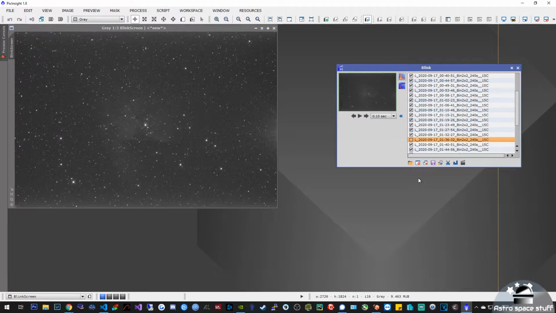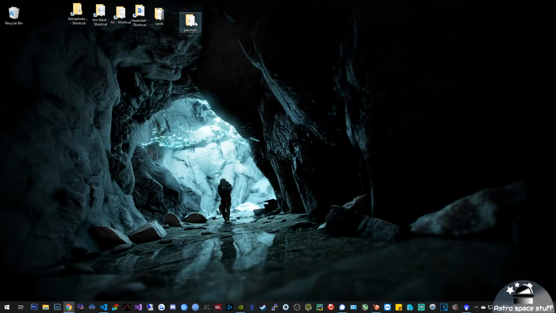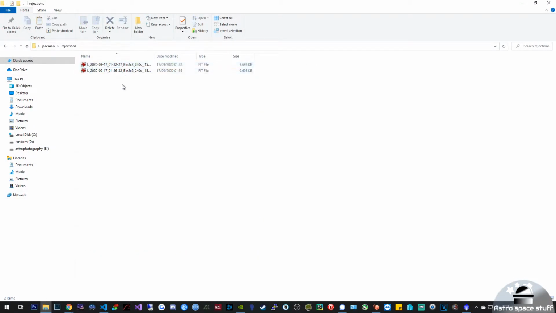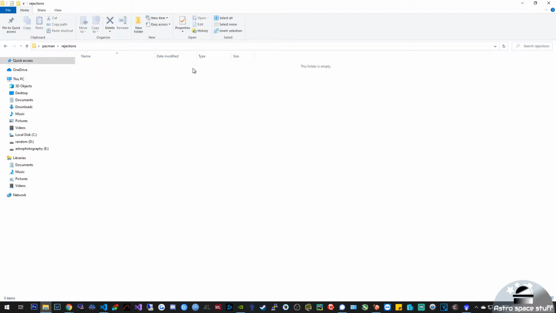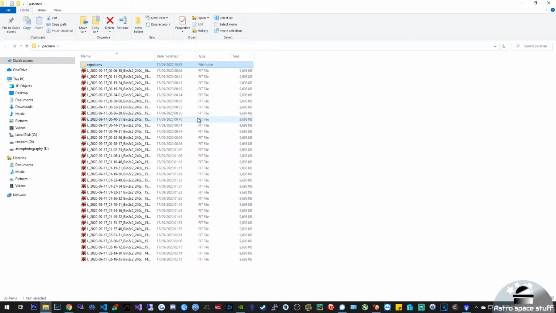Got the stack. Really, really simple. But I don't want to reject that because I actually need it. And you can see it's in here. Put that back in there, cool. And then all your rejections are in here, then you can, I don't know, keep them for future reference or delete them. Whatever you want to do.